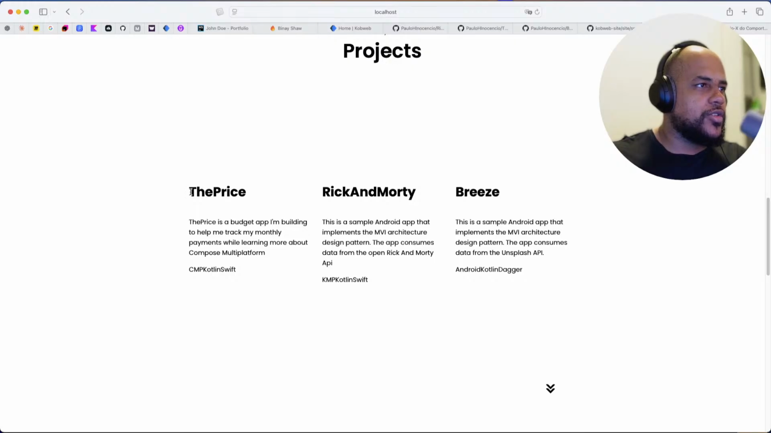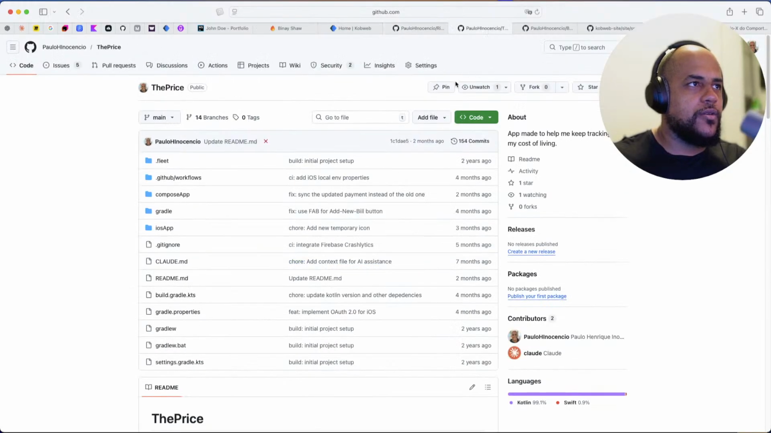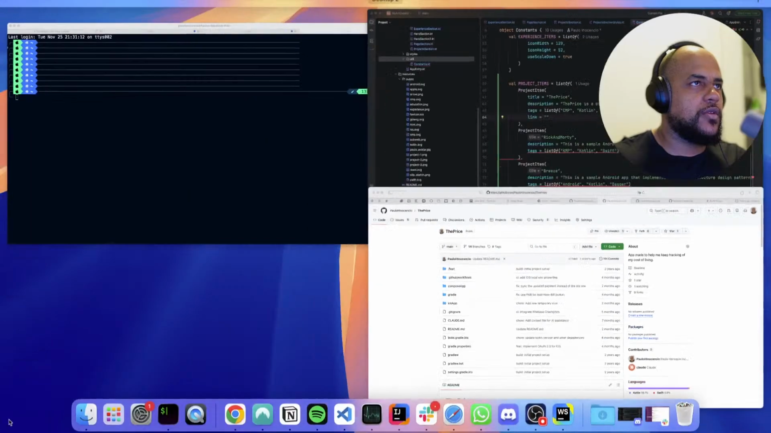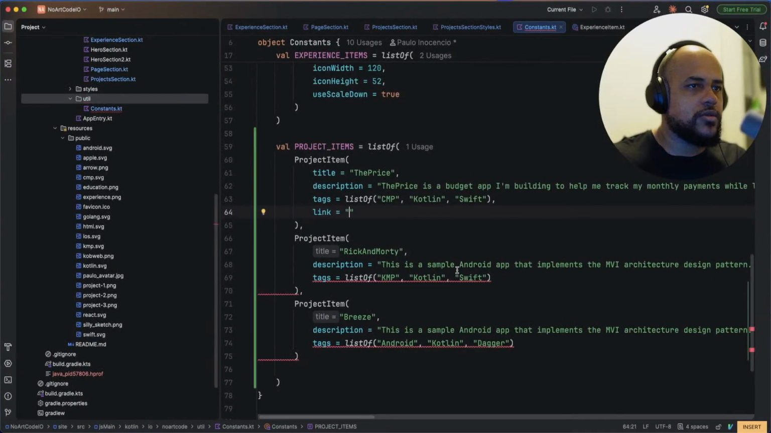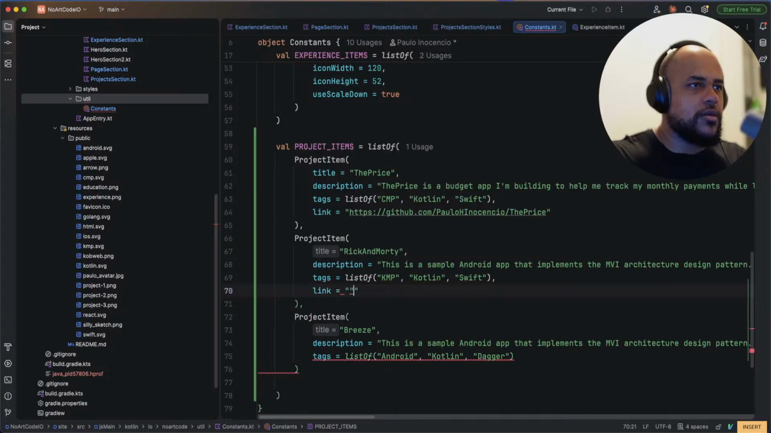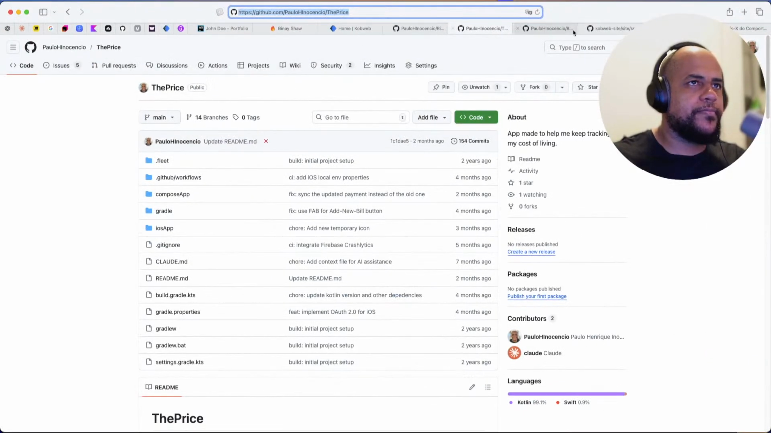So the first project is the price. The price is right over here. Save this and paste here. The next one is the Rick and Morty app.